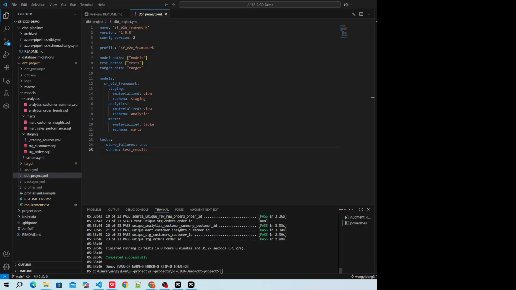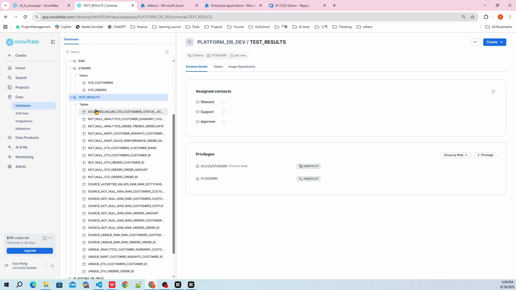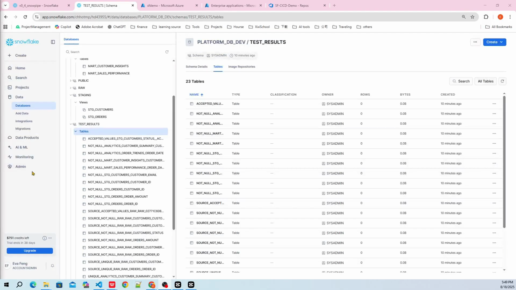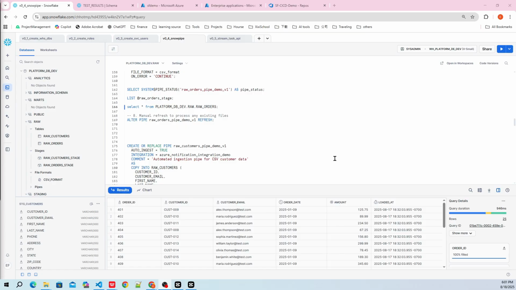Let's verify it from Snowflake. Let's refresh the database. Okay, under the dev database, there is one more schema, which is test result. This test result we can use for monitoring and managing the data quality. The dbt process for handling our raw table is now complete. So far, we have finished all the development work in the dev environment.